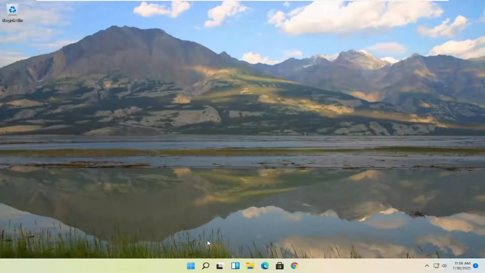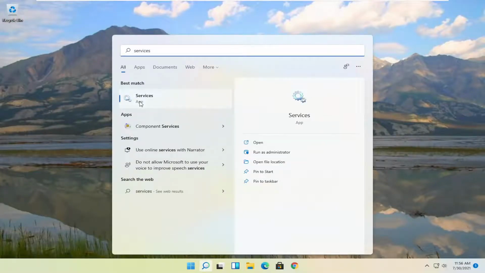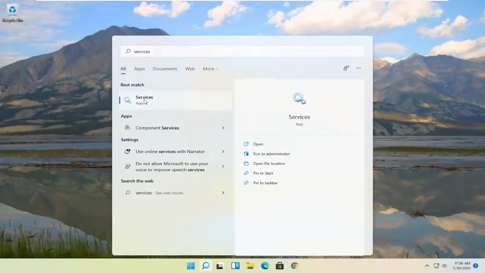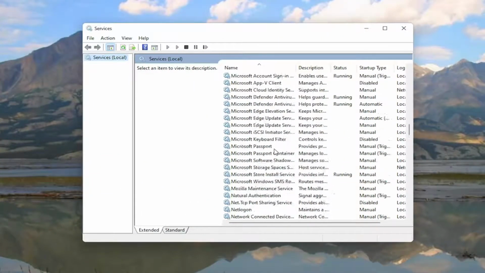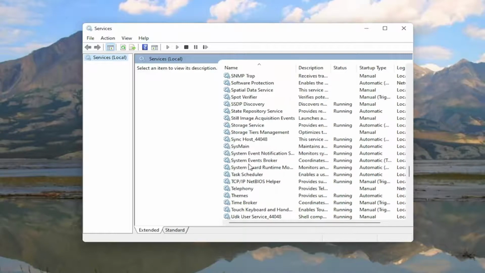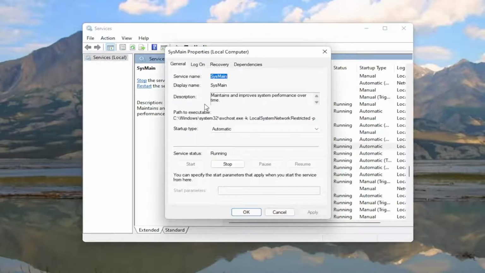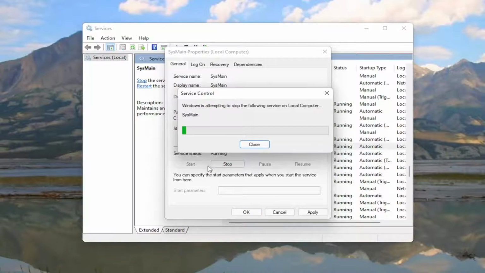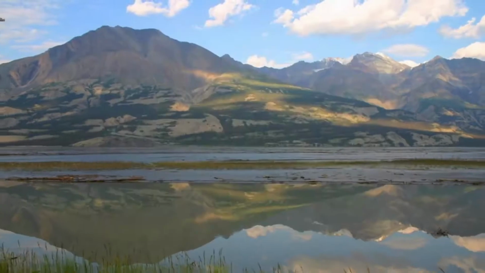Something else you can try here too would be to open up the search again, type in Services. Best match should come back with Services listed right above App. So go ahead and open that up. You want to locate the SysMain service. This is formerly known as Superfetch, if you guys are familiar with it with previous iterations of the Windows operating system. So go ahead and double click on it. You want to set startup type to disabled, and if service status is running, go ahead and stop it. And then select Apply and OK. Once you've done that, you can close out of here as well.